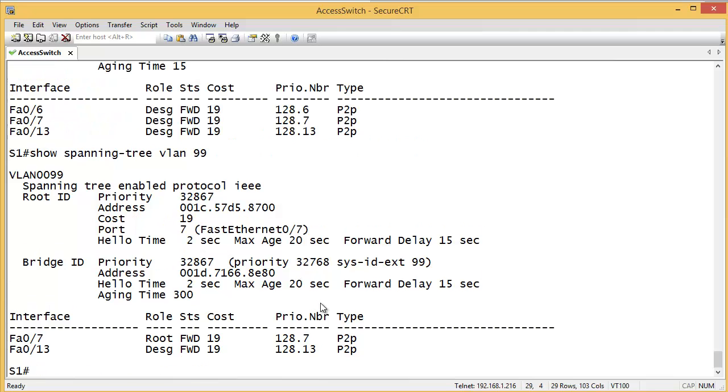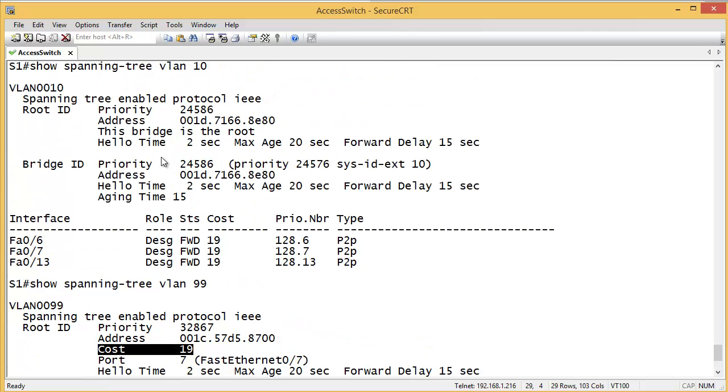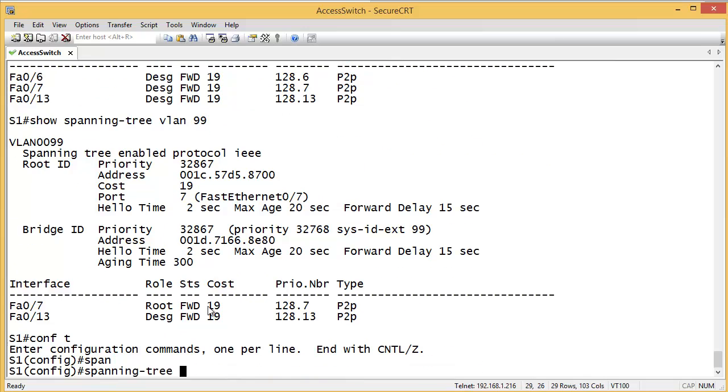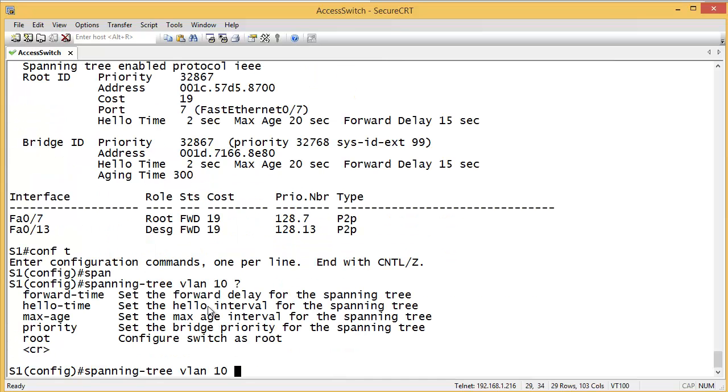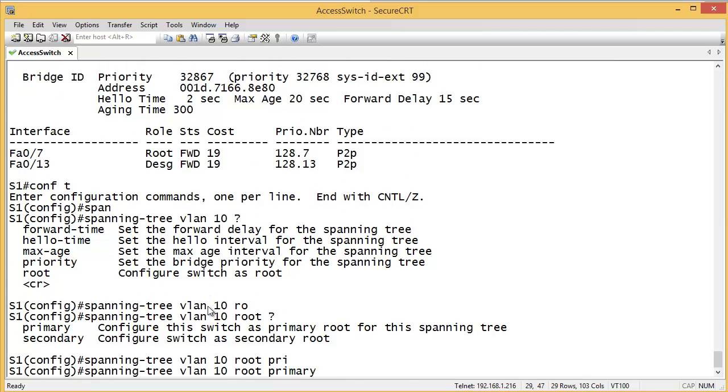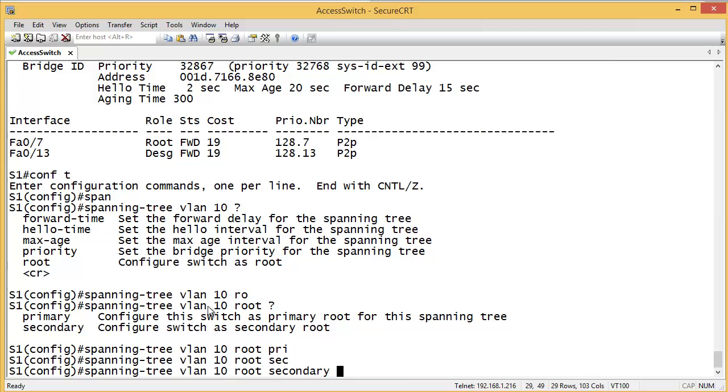What about VLAN 99? Did you change that? No. For VLAN 99, it still doesn't say this switch is the root bridge. For VLAN 10, yes, because we did change it. So the command was spanning tree VLAN 10 root primary, or you can make it secondary. There's another way to do it: you can do it with the priority. You can type priority with this command, and then give it a number.